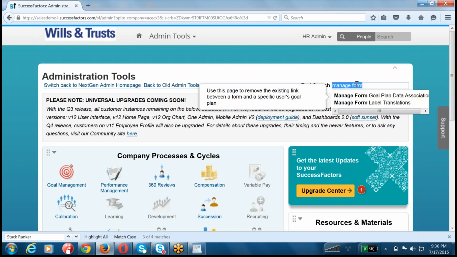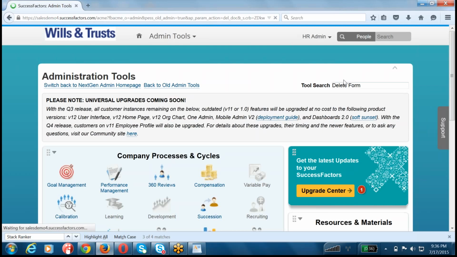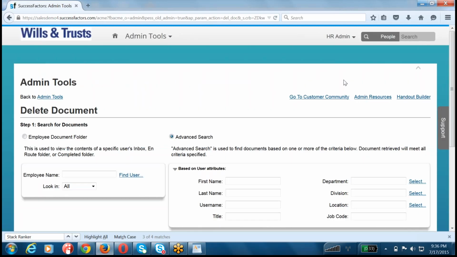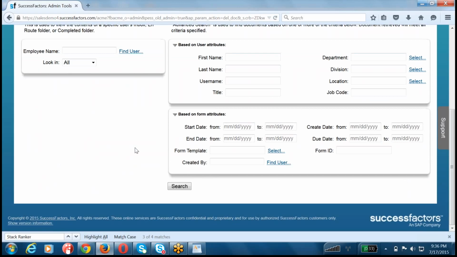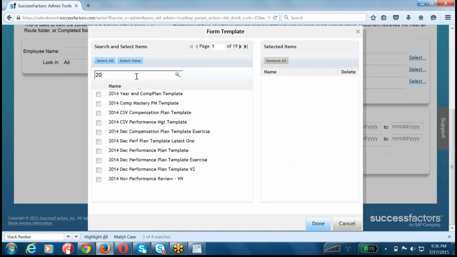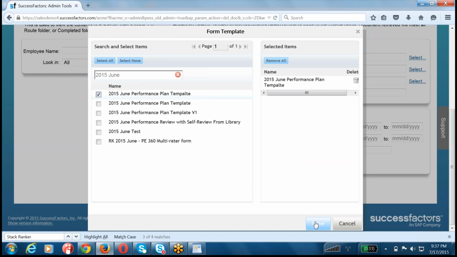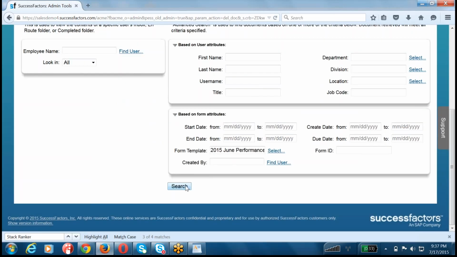Manage. You can see, select this delete form. Once you select the delete form administrative option, you select which specific form you are interested in deleting. Again, you have a lot of search criteria, you can see here. Using any of these search criteria, let's say you're interested in finding the form based on a template. It is going to be the 2015 June performance plan template. I want to delete a couple of forms that have been launched from this template. Click on search.